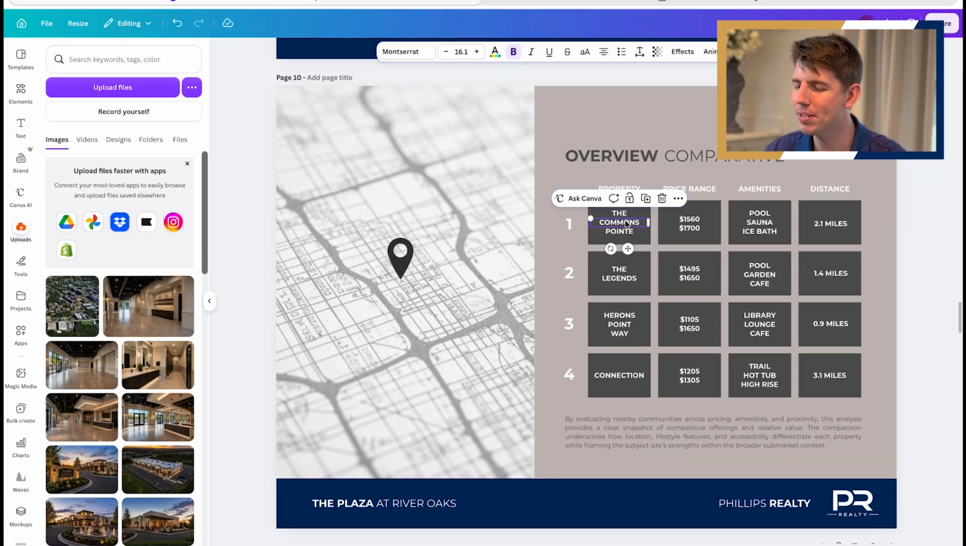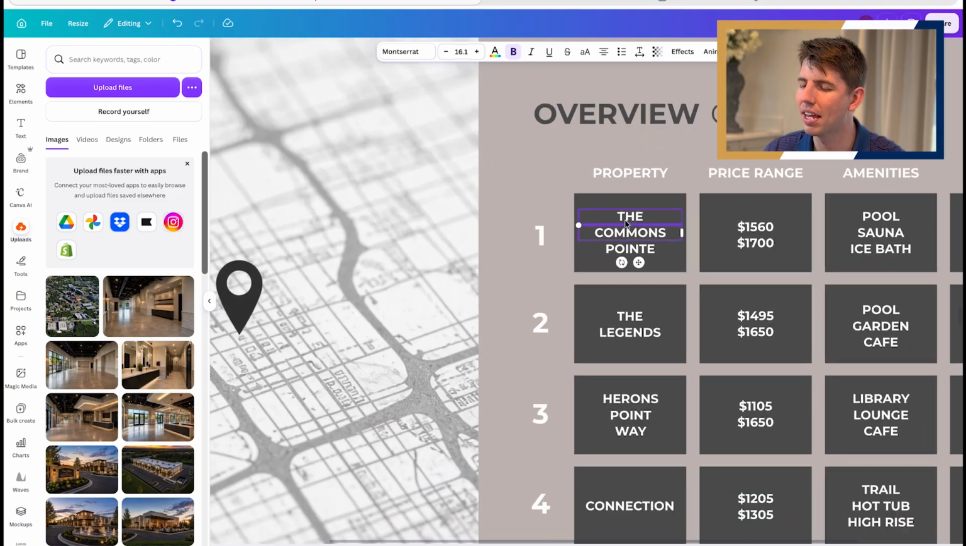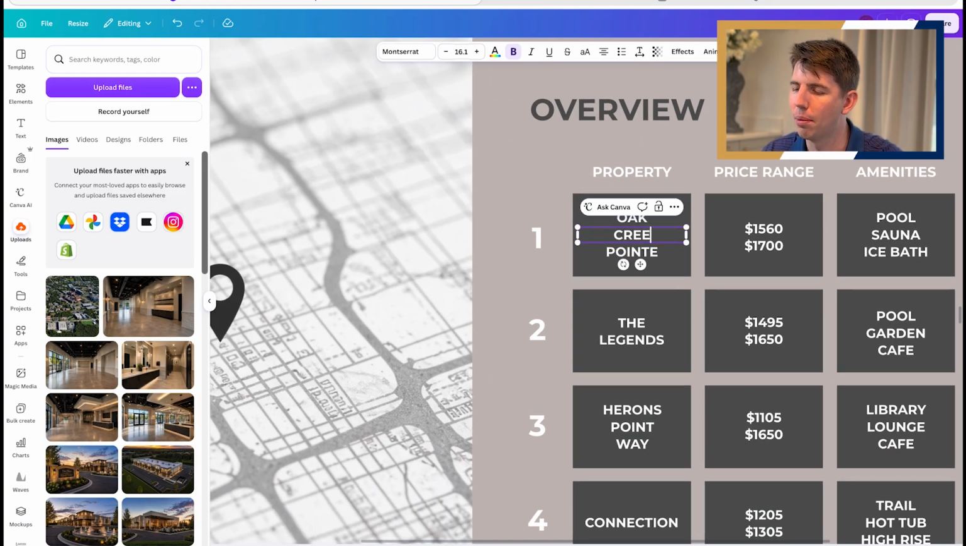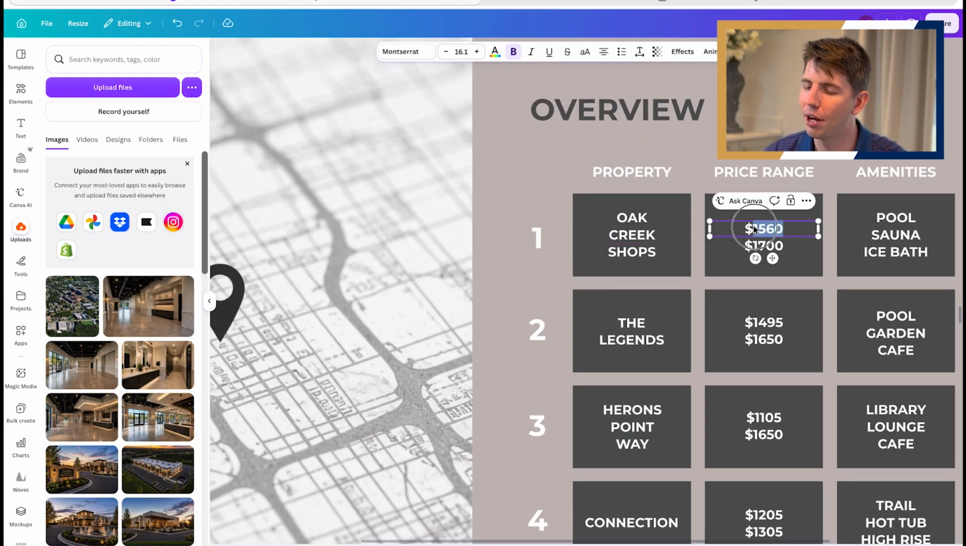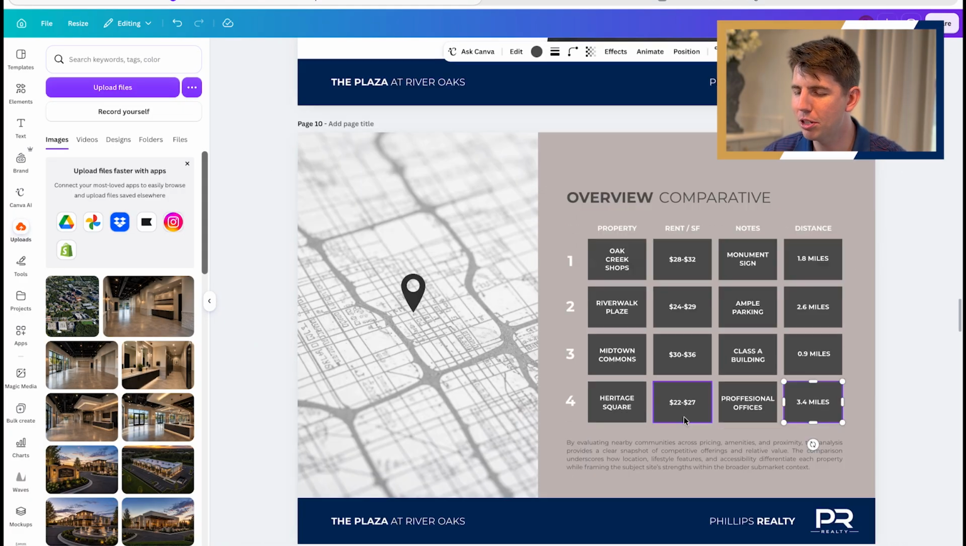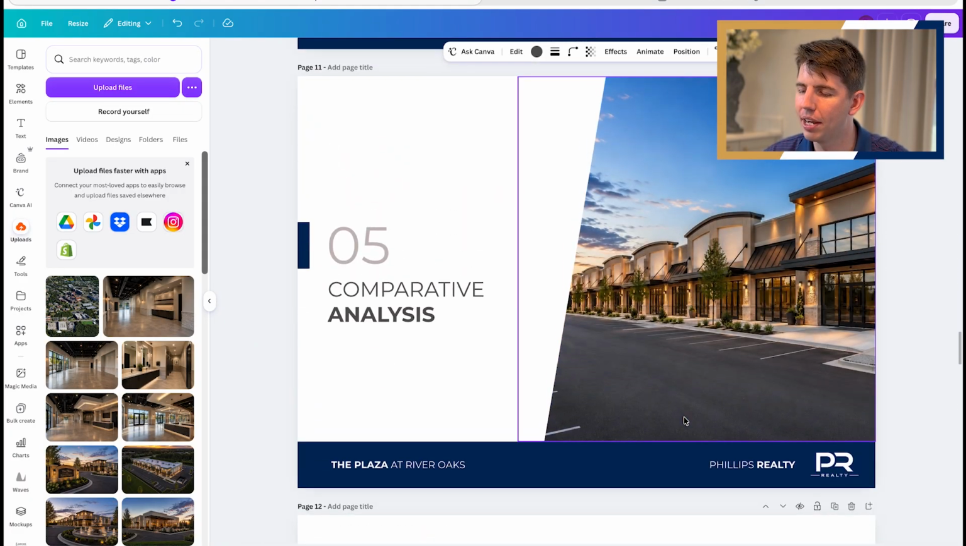So the next section that we've got is called a comparative overview. The format is very interchangeable, but let's go ahead and take a look. Right now it says the Commons Point, but let's make it say, how about Oak Creek Shops? We can adjust the price point. We can adjust whatever we want. But that's pretty much all there is to that page. Let's go ahead and move on down.